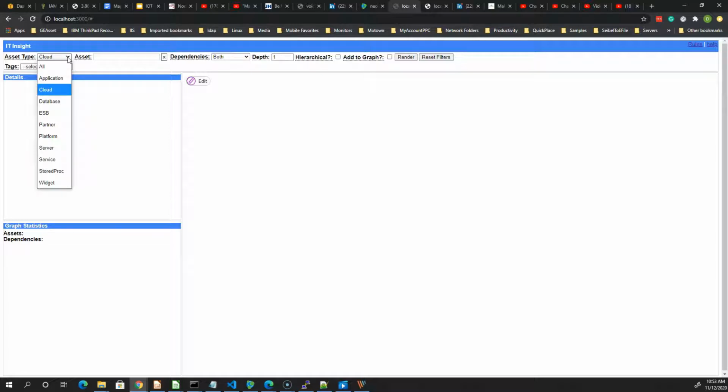Cloud are cloud services that are provided by third party that are running outside of our ownership that we interface with. Databases are pretty self-explanatory. Our ESB is our asynchronous integration product platform. Partners are third-party entities that we exchange data with, but that are not service-based. So we might send them files, we might receive files from them.